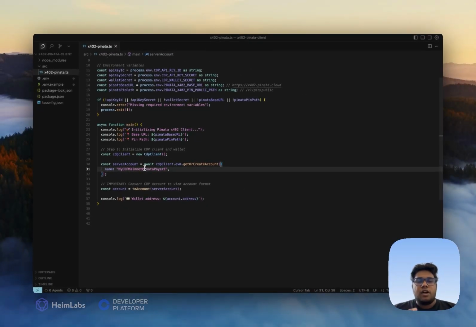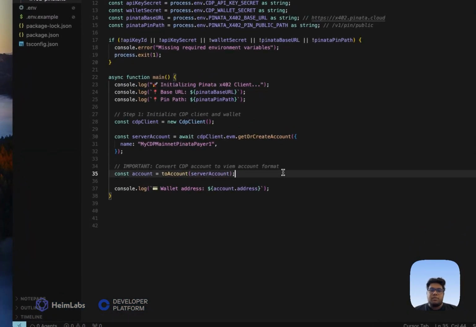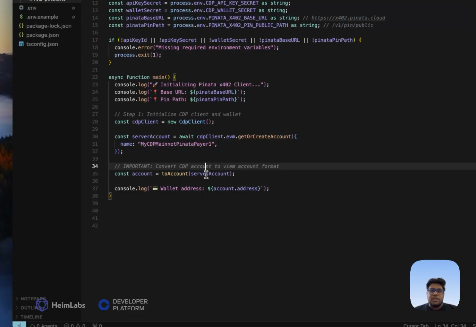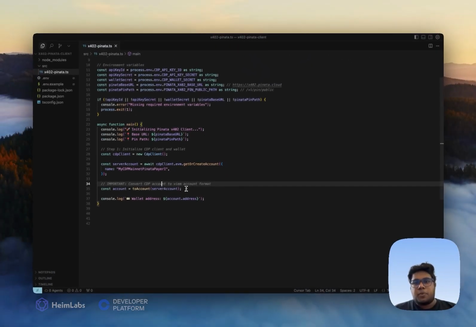So make sure that your account is funded with Base mainnet USDC, as this Pinata setup takes Base mainnet USDC for pinning files to IPFS. It's a very small amount of USDC, so no need to worry about costs or anything like that. Next we would convert the CDP account to a viem account format. This is a very important step to make sure that the account format is properly set up before we move to the X402 and Pinata setup.